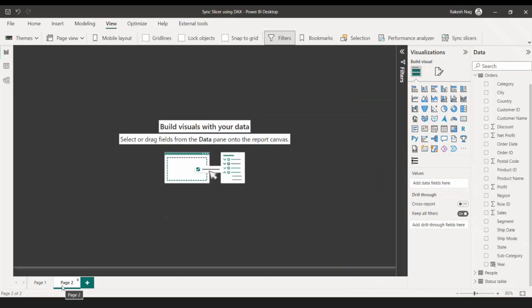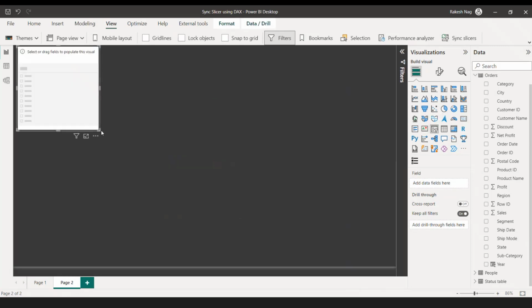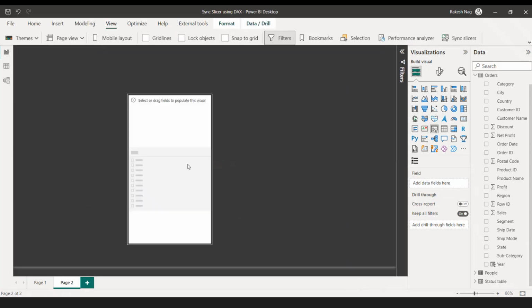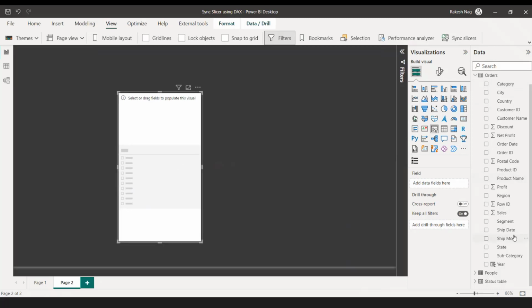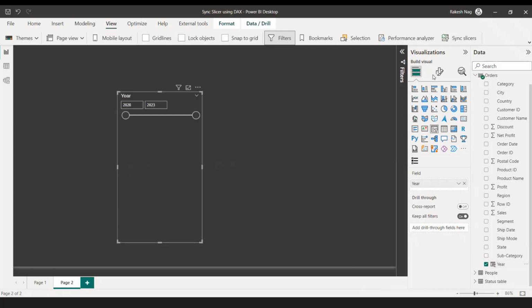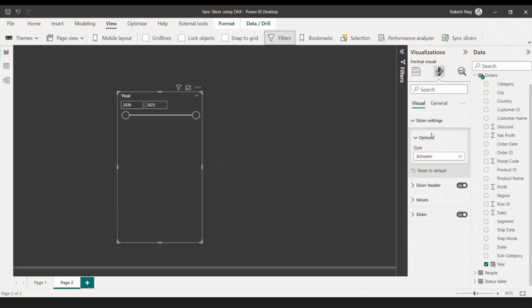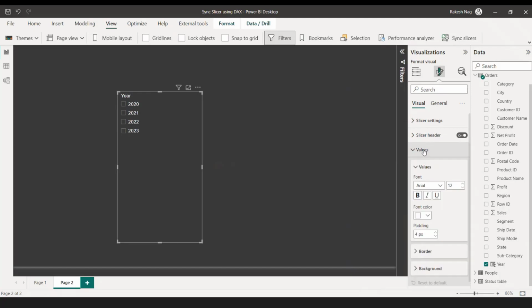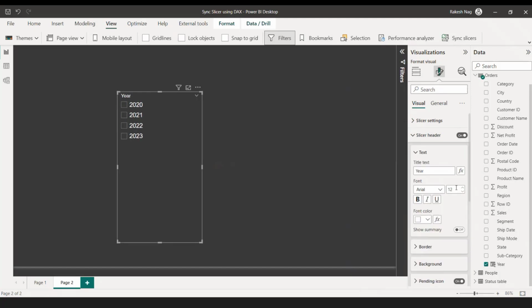Let's add a new page. Then add a normal slicer visual. Then here I am going to tick year. Then here in the slicer setting, I'll make it vertical list. It's visible. Let's increase the font size a little. Header a little. This header is coming from orders table.